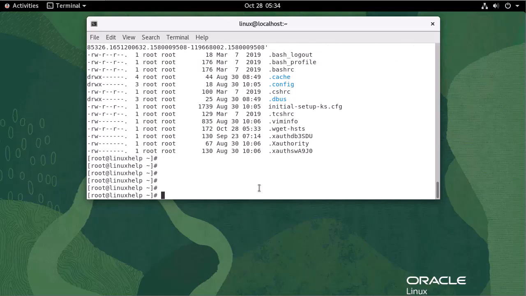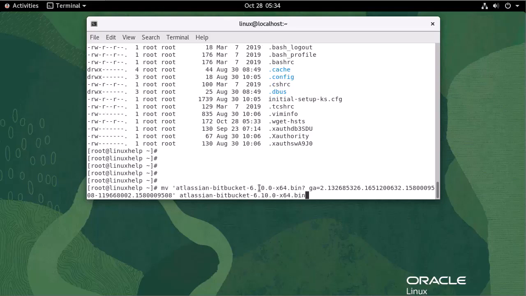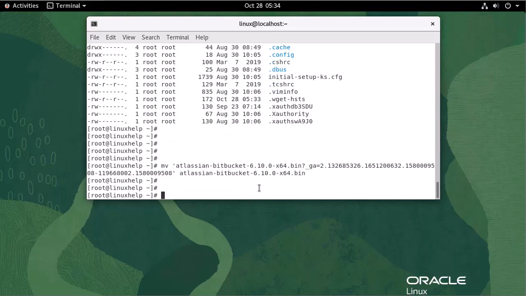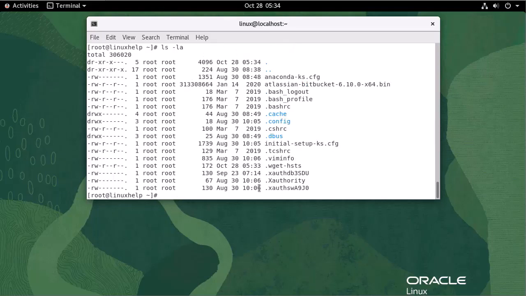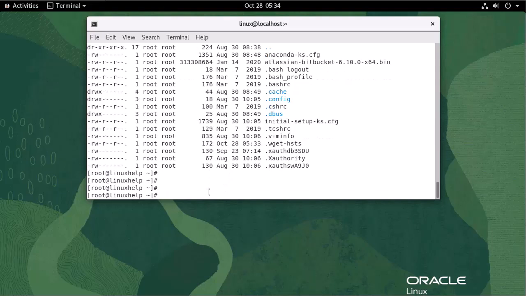Now I am going to rename the downloaded file. Now long list of files. Now I am going to grant permission to the file, with full access.